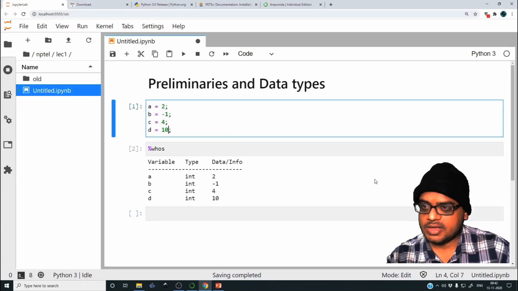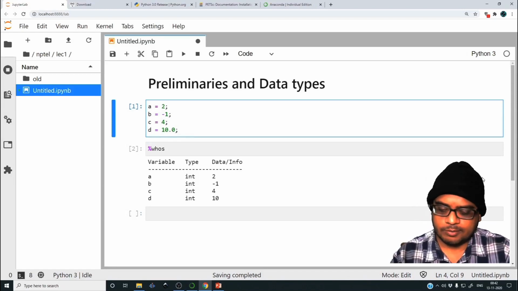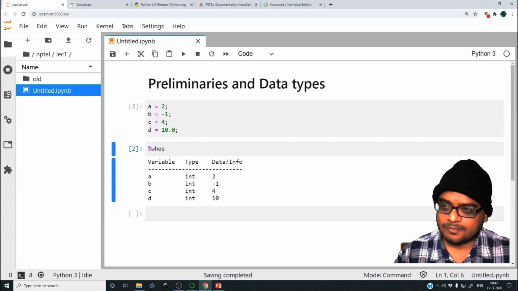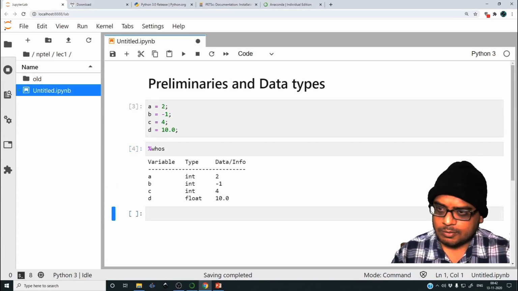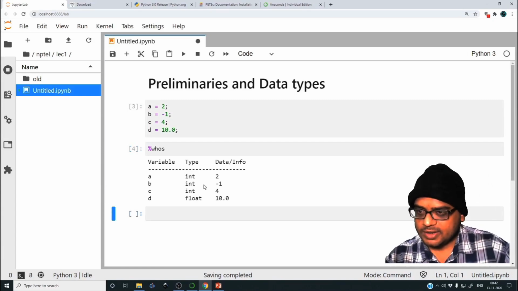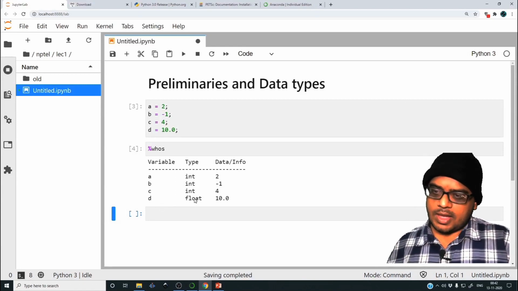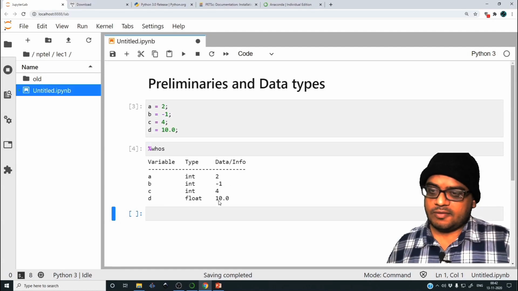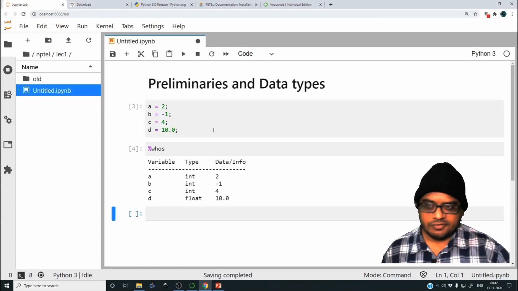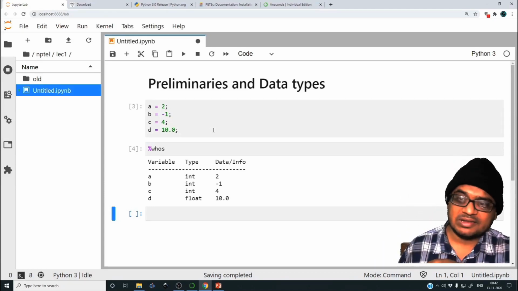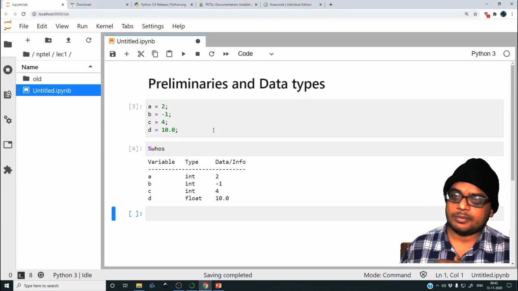In fact, let me make this 10.0. Let me press Shift Enter to execute that cell once again. Now you will see that Python has automatically declared d as a variable and its type is float, and the value it is storing is 10.0. And this is somewhat different from declarations in a much more imperative programming language like C, in which you have to declare a priori what kind of variable it will be.